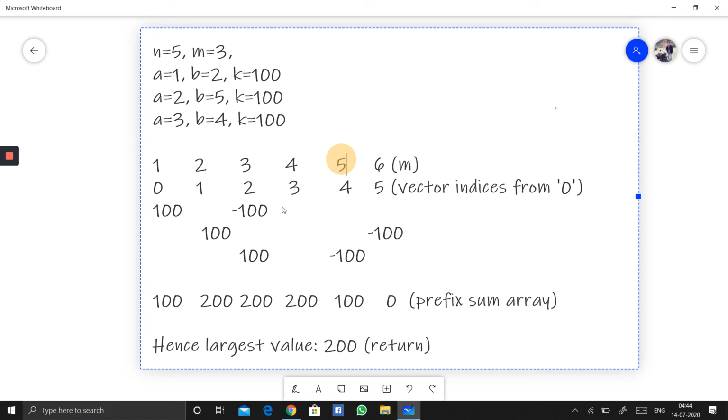So the basic approach that we are going to use in this problem is, rather than adding 100 to all the indexes from the starting a till b, we are going to add 100 only at the a-th index, and a here is 1, so we are going to add 100 to the first index, and we are going to subtract 100 from the index b plus 1. In this case, b plus 1 would be 2 plus 1, that is 3. So we are going to subtract 100 from the third index.